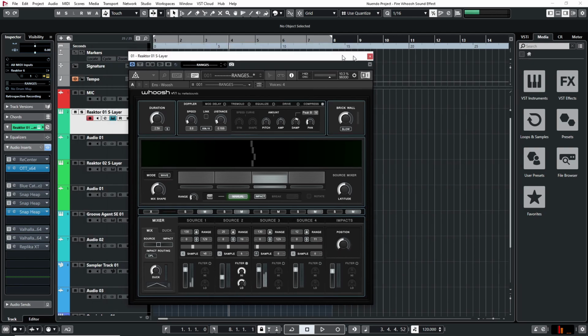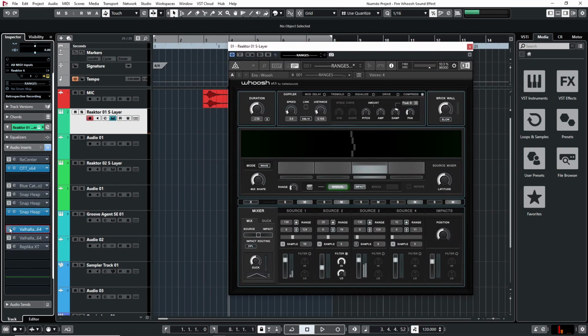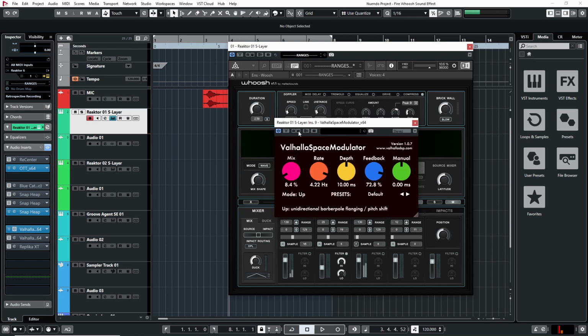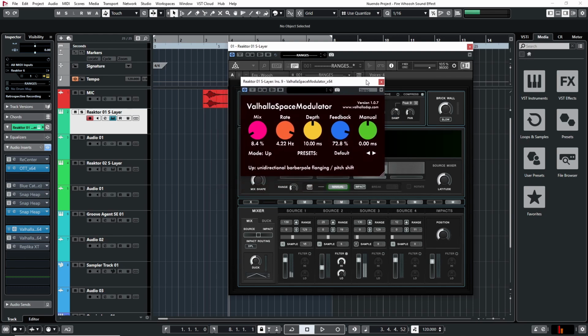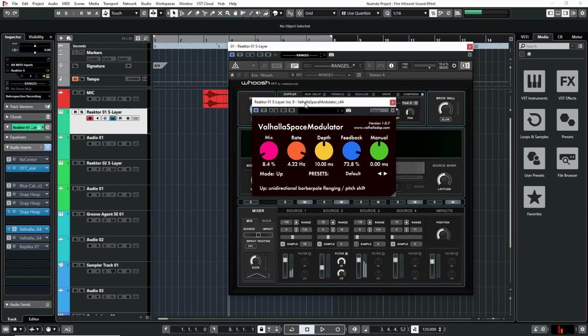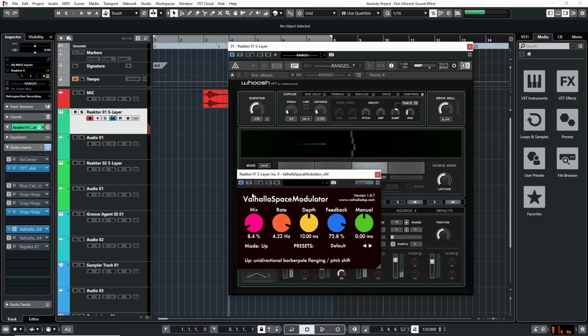Now there were two other sound effects that I added to this, which were the Valhalla Space Modulator, which I think is also a free plugin. I'll put a link in the description. I'm not sure if it's free or not. But again, this is not very much. I put the mix down to 8.4, and I was just playing around with the parameters here. If you listen with it on and off, I don't think you're going to hear very much. What I hear is it's just adding space and a bit of a tail to the sound. So it's just filling it out a bit more.